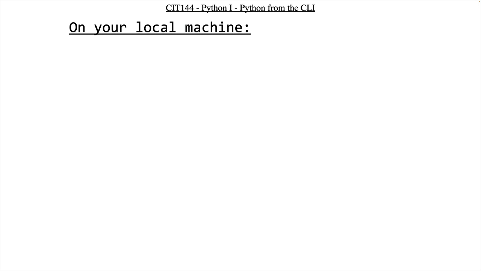The first is doing this on your local machine. So either Python was already installed, or in a previous homework assignment you installed it, and we need to know how to go about running this at the command line as opposed to IDLE, which we have done before.